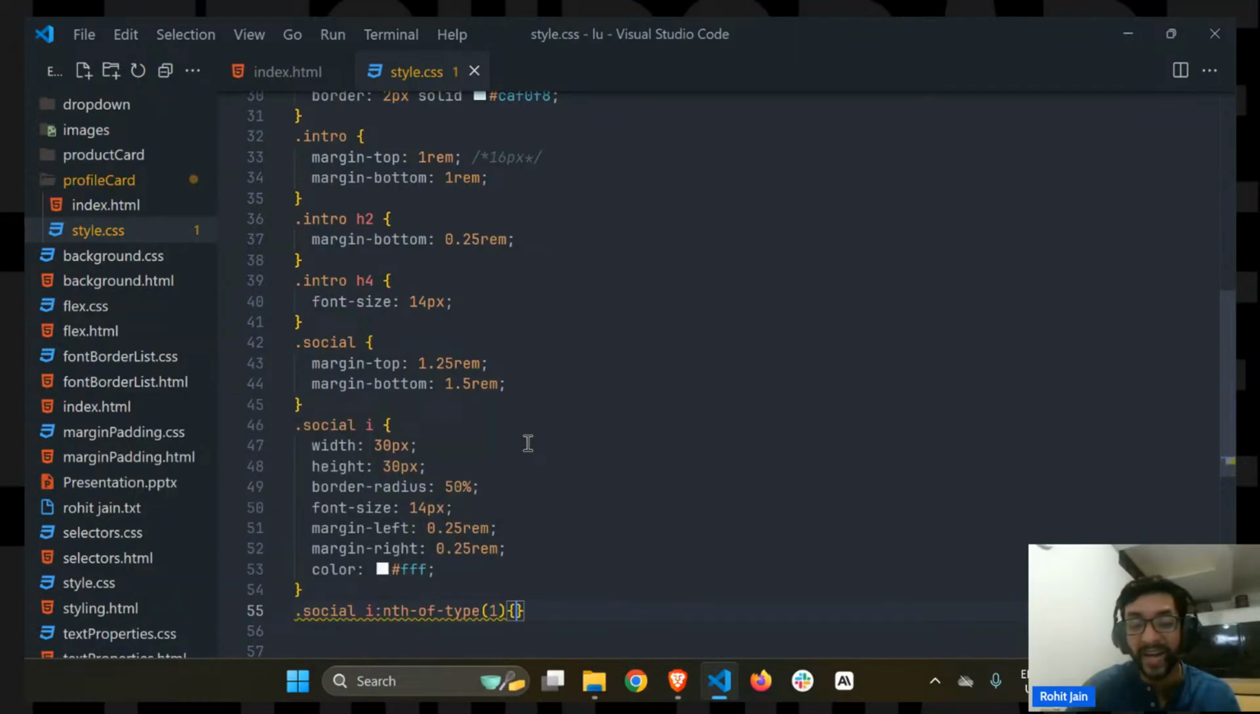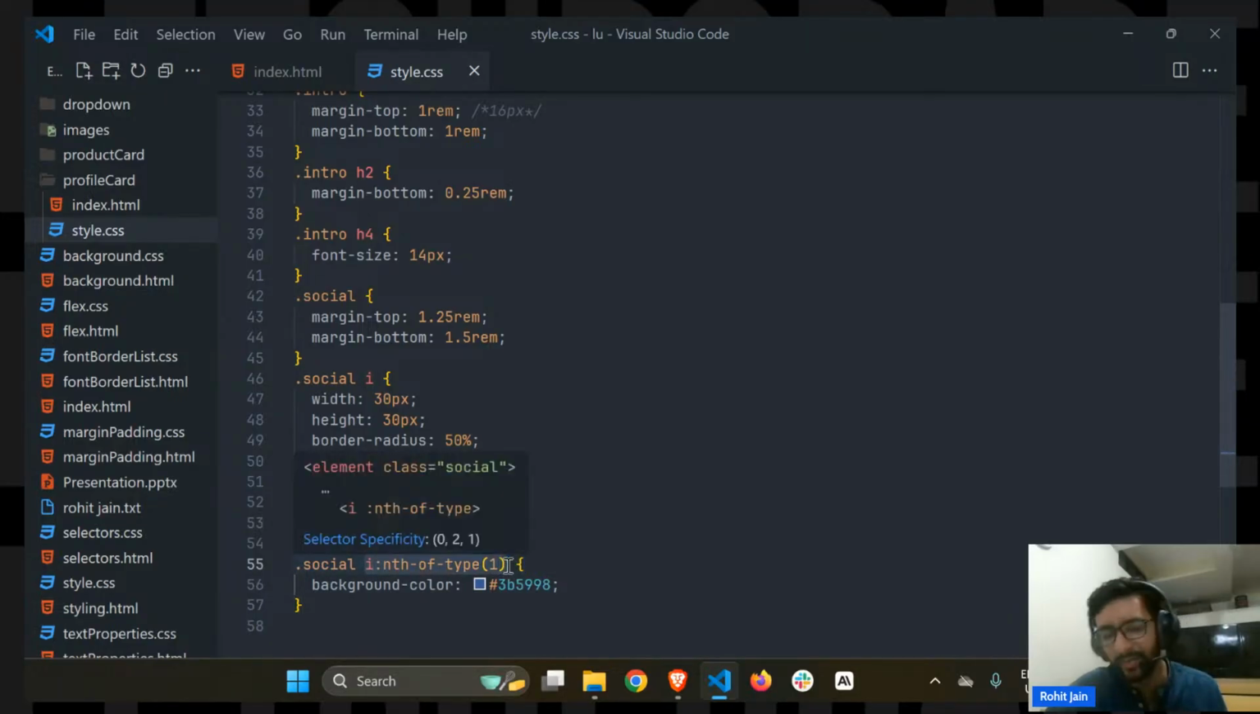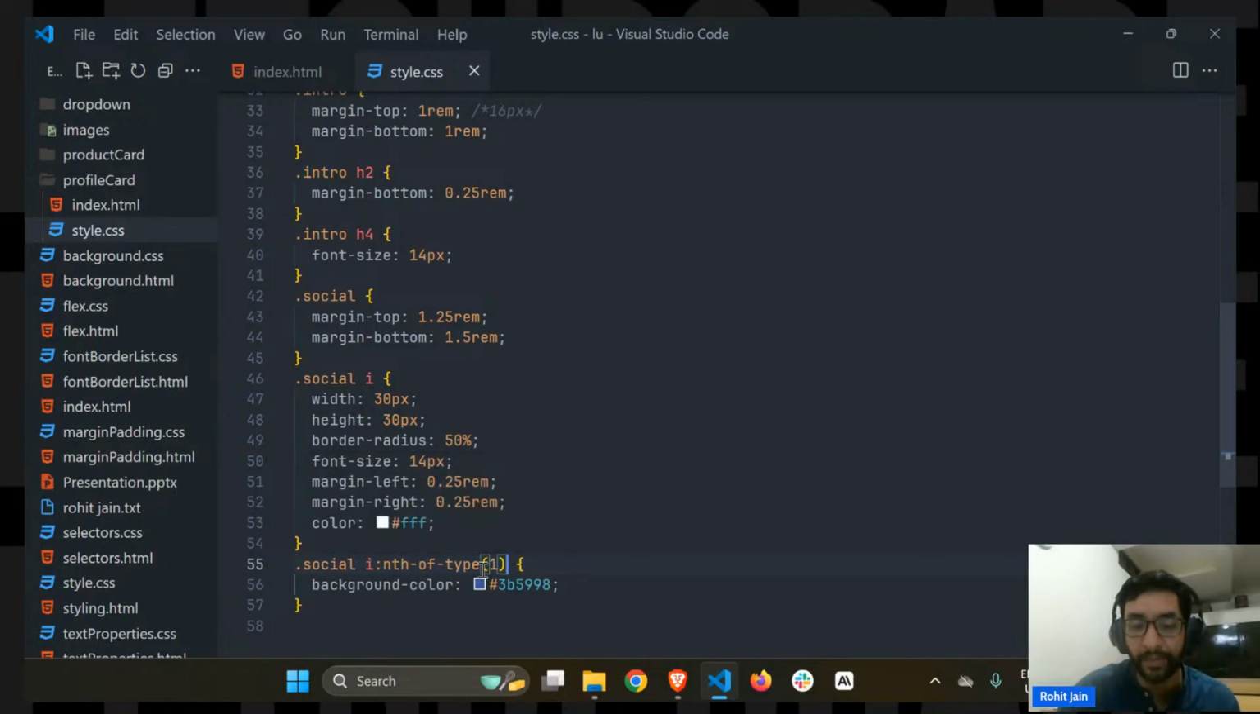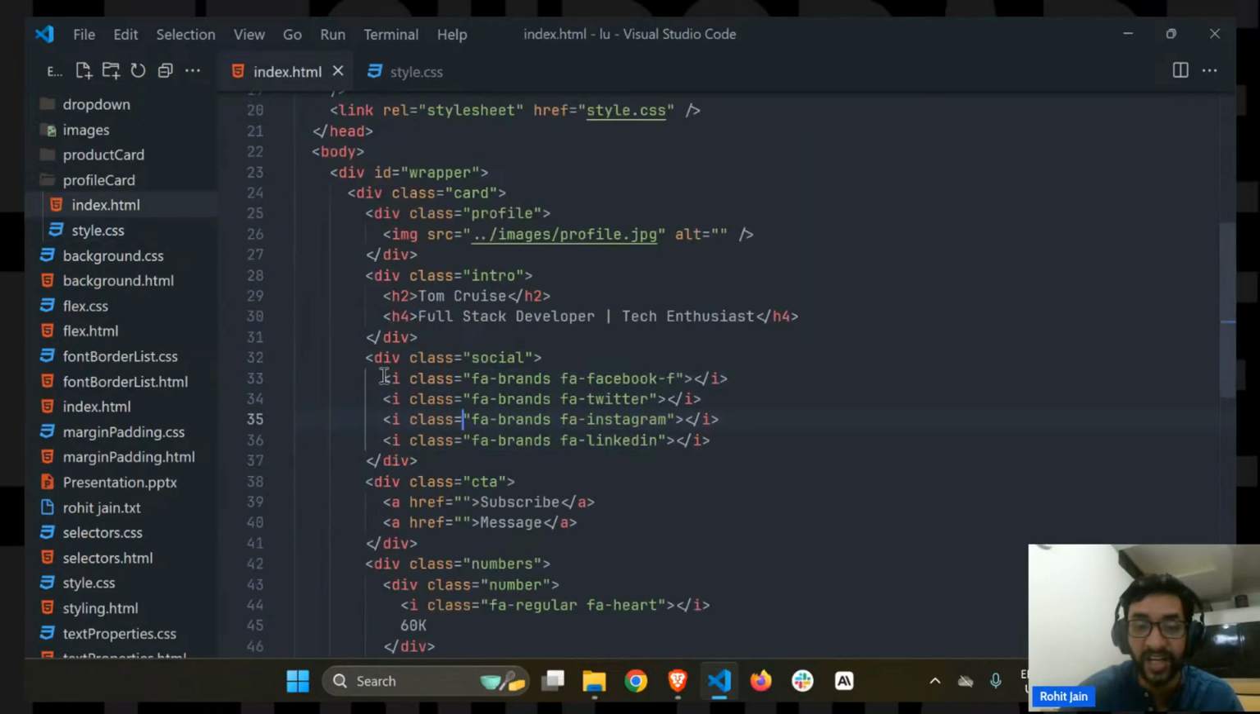Pseudo classes might look weird at first glance. Yes, they might look a little bit weird. Social i, nth-of-type(1). What I'm simply saying with this is: the first i inside the div social, apply this background color only on that.